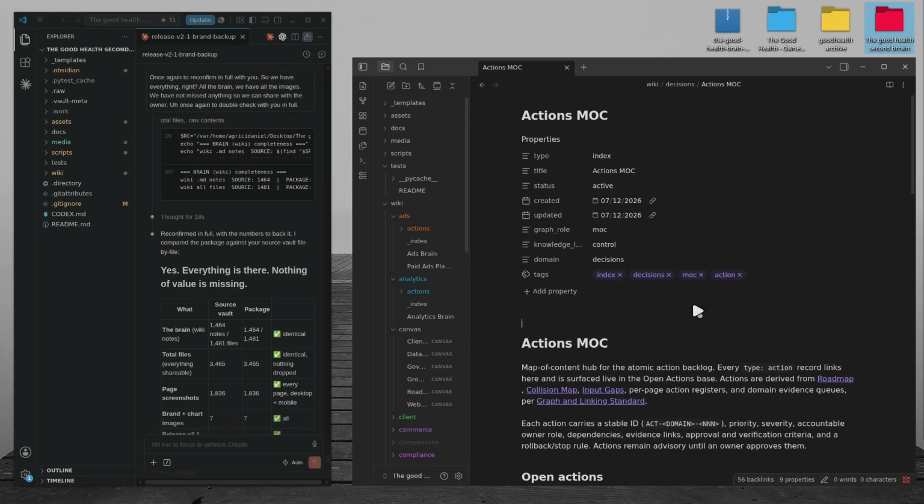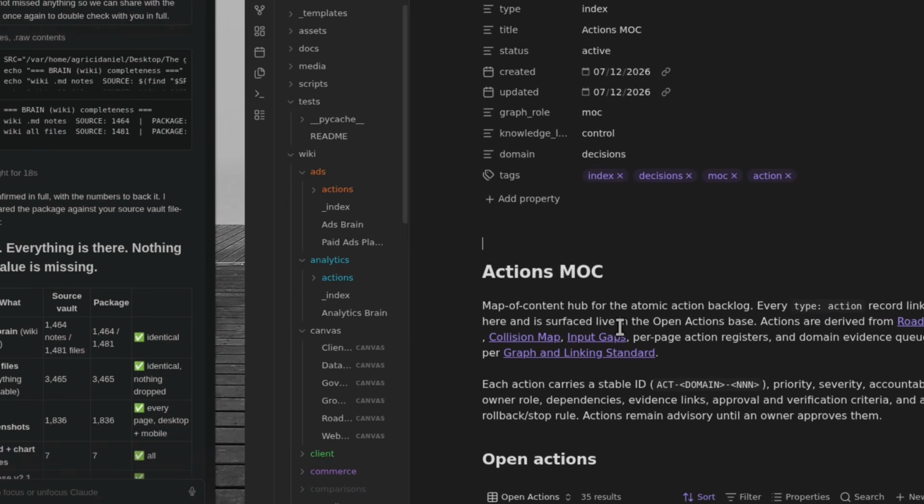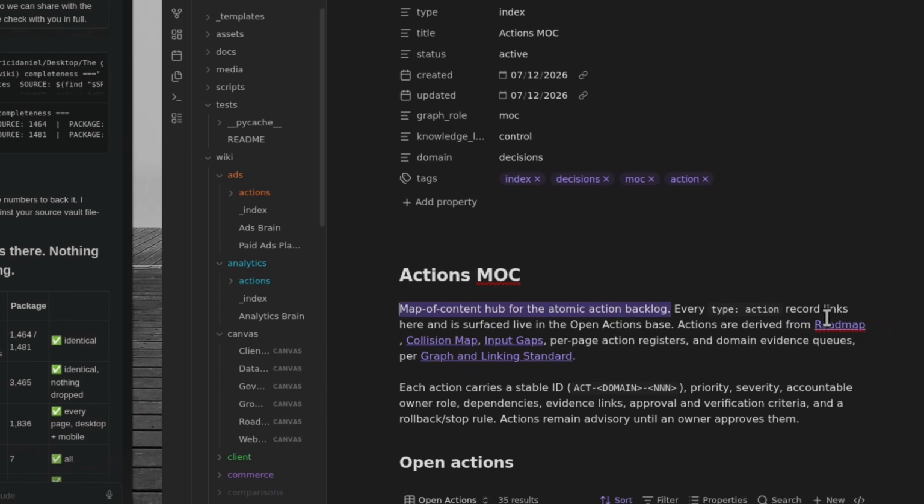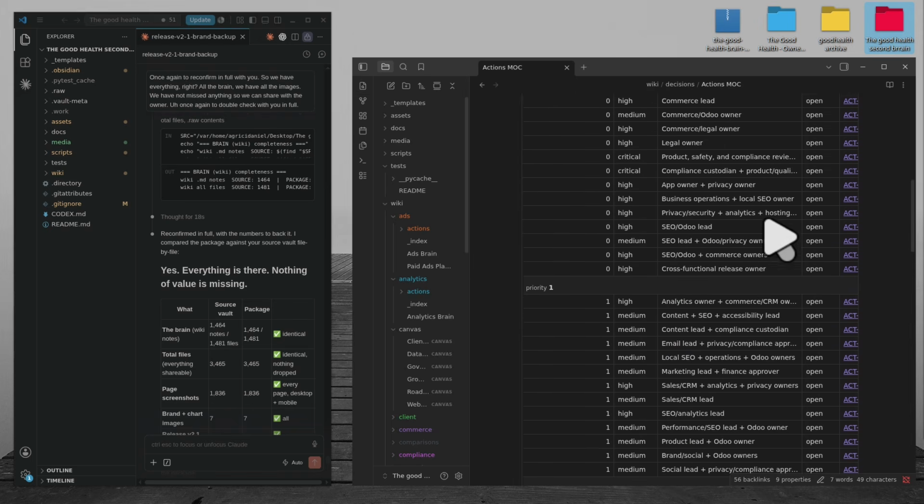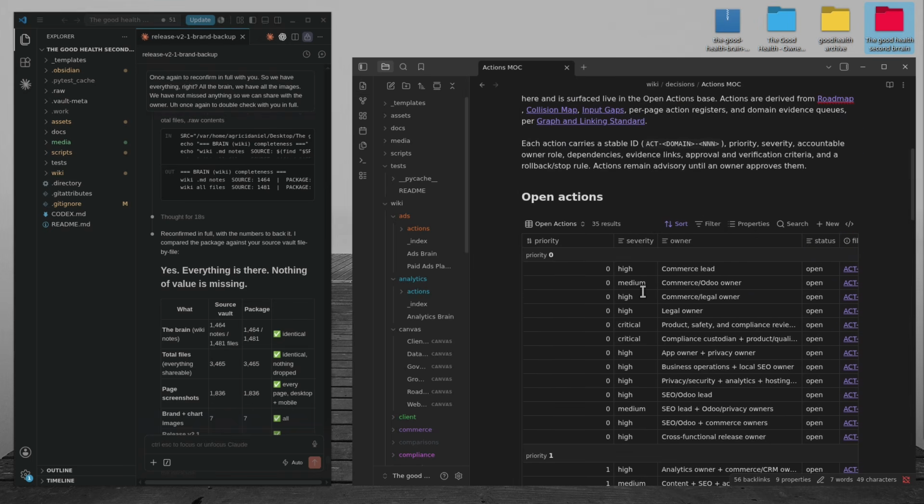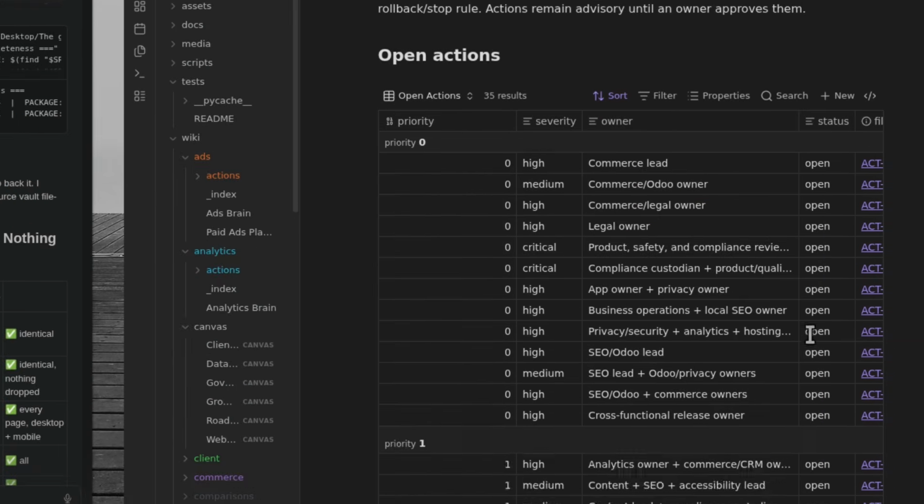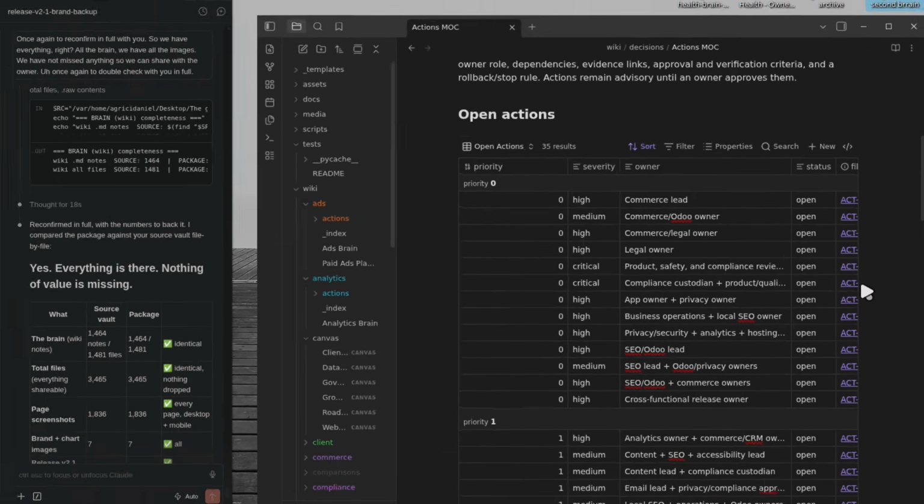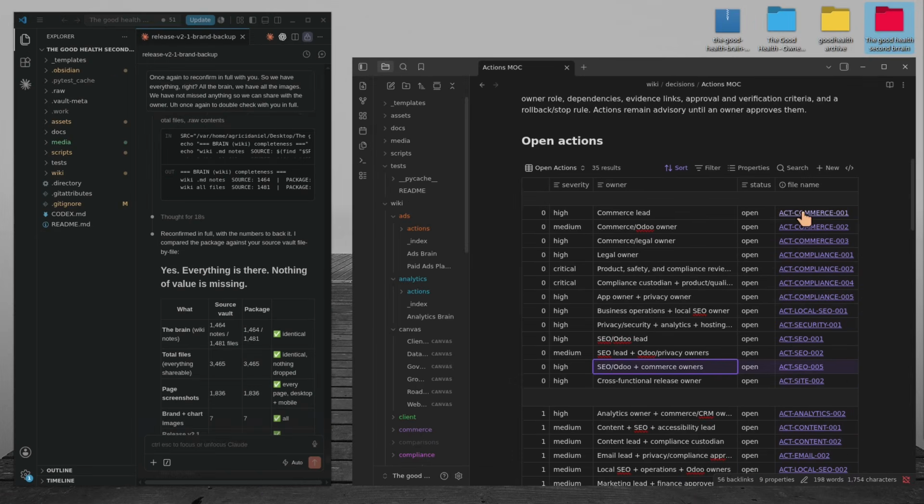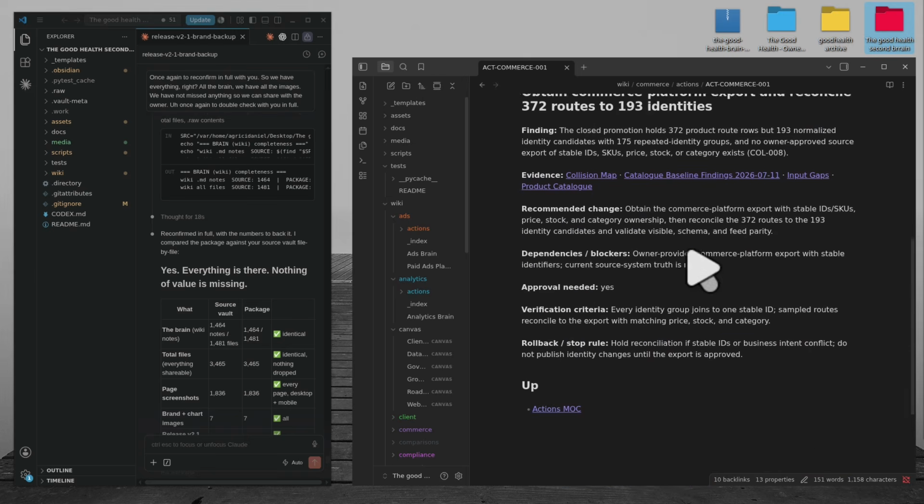What else? Let's see. Actions MOC, so the map of content hub for the atomic action backlog. So every type of action records links here. Imagine it records here all the actions, because it prepared the open actions that need to be set based on priority, because here we have commerce lead, commerce Odoo owner, legal owner, product safety and compliance, compliance custodian, app owner, privacy owners. These are things that require critical fixing straight away on the website.